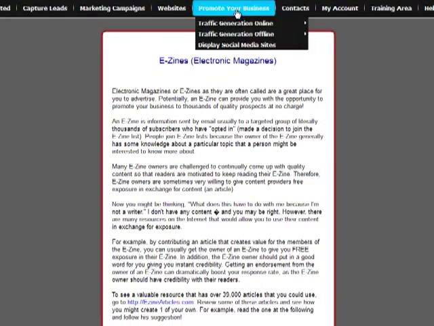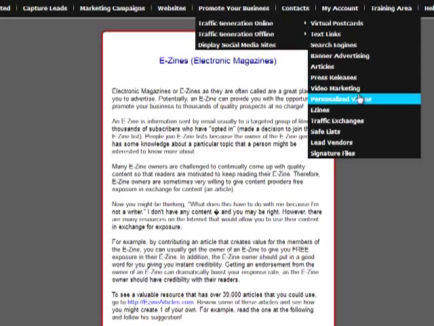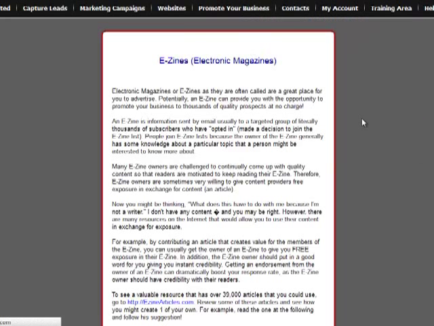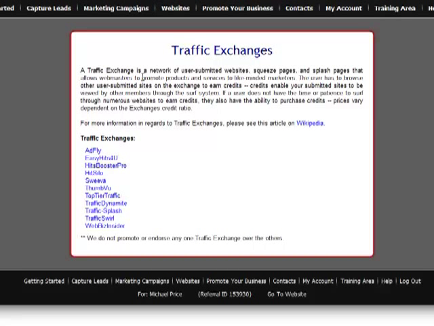Okay. Next, we're going to come down to traffic exchanges. You can read this text here, but a traffic exchange, I'm going to read it, is a network of user-submitted websites, squeeze pages, and splash pages that allow webmasters to promote products and services to like-minded marketers. So one of the exciting things is a lot of these traffic exchanges are free. We give you a list of some of the most popular ones. We're not saying we endorse them, but these are ones we found that are popular.